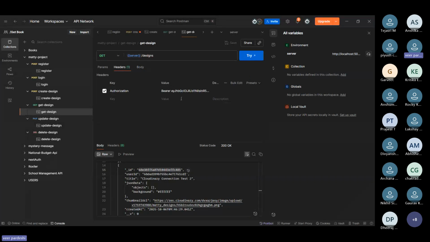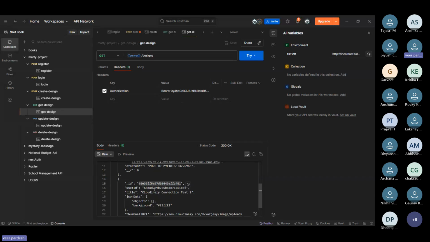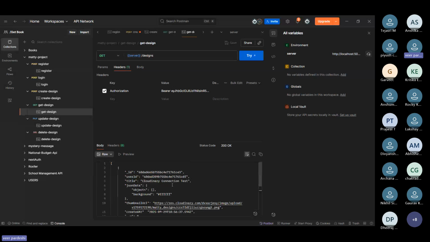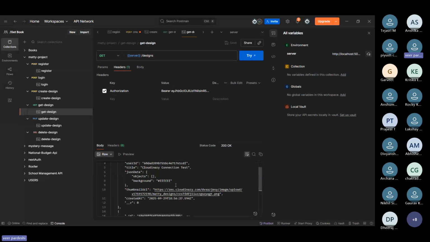Also, here it is a get design method, or we can say, here we are getting all the saved collections of a particular user.